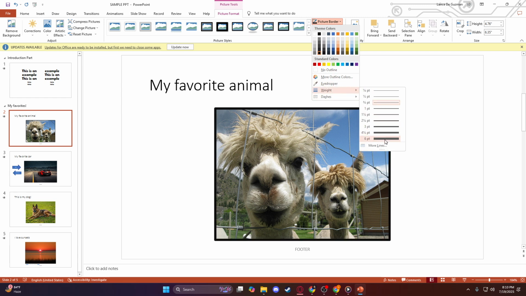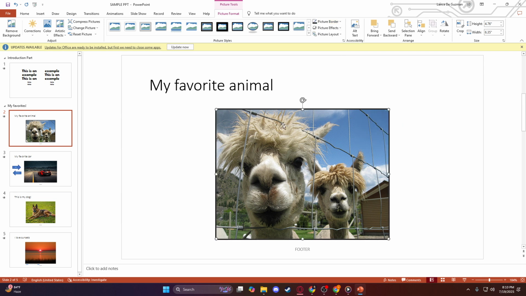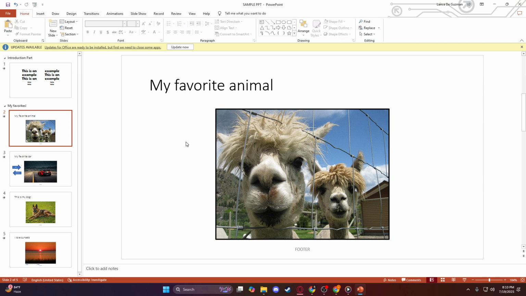Once you've selected your preferred color and weight, take a quick look to ensure it fits well with the rest of your slide design. You might want to preview the presentation to see how it looks with other slides to maintain a cohesive look throughout. If you're satisfied with the appearance, congratulations, you've successfully added a border to your image. And just like that, you're done.